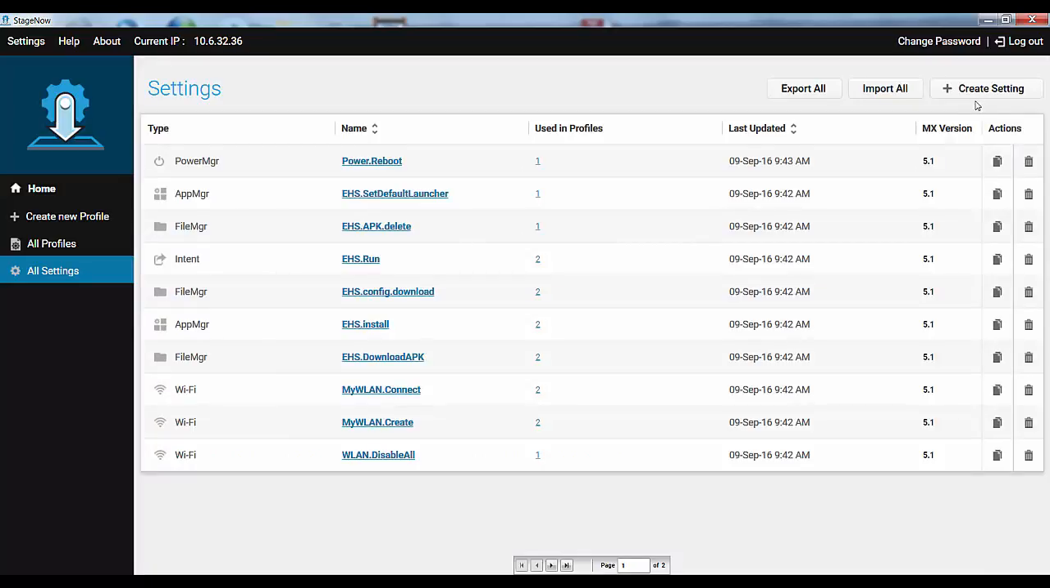Okay, that's all you need to learn about StageNow really. Take your time exploring the various settings and as a small homework challenge, try creating a profile that will remove EHS along with its APK, config and log files from the device.